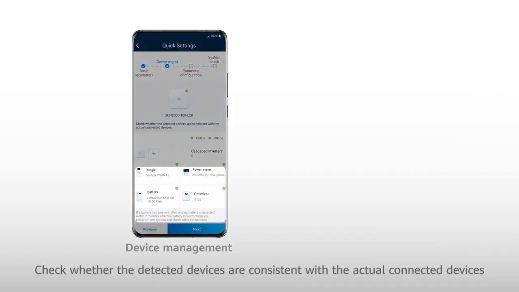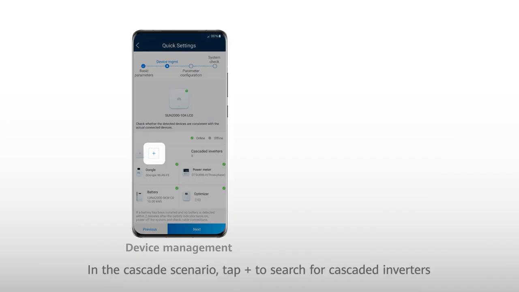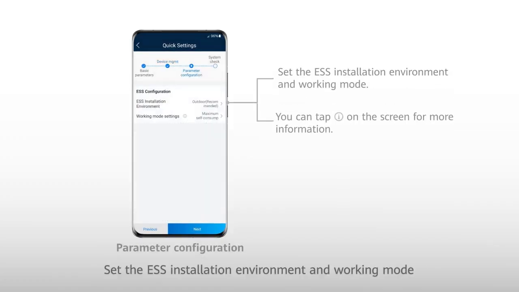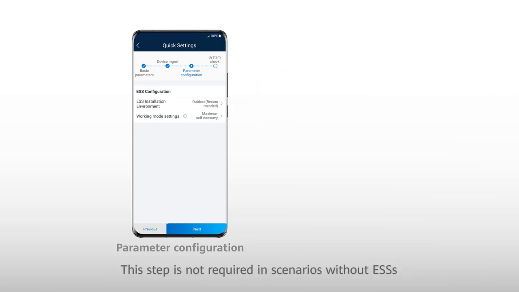Device management. Check whether the detected devices are consistent with the actual connected devices. In the cascade scenario, tap plus to search for cascaded inverters. Parameter configuration. Set the ESS installation environment and working mode. This step is not required in scenarios without ESSs.